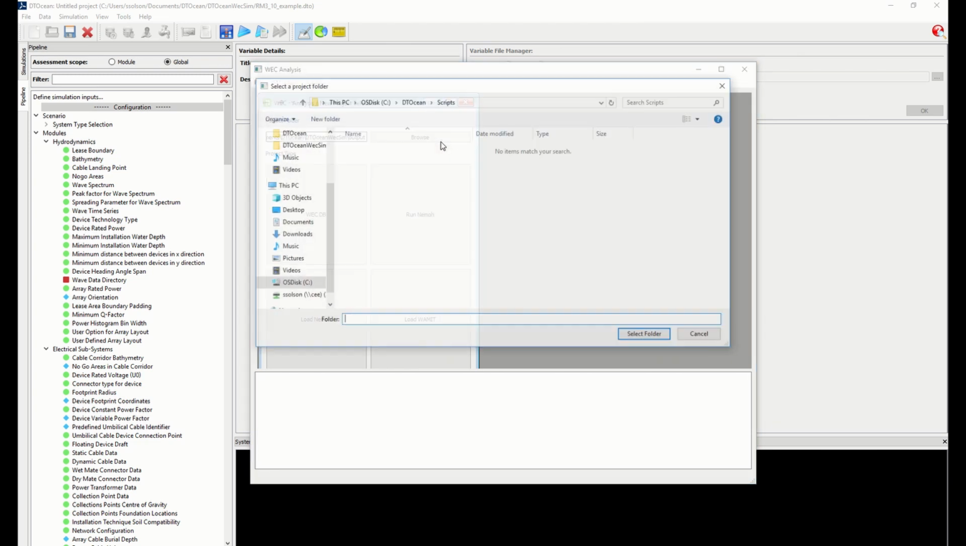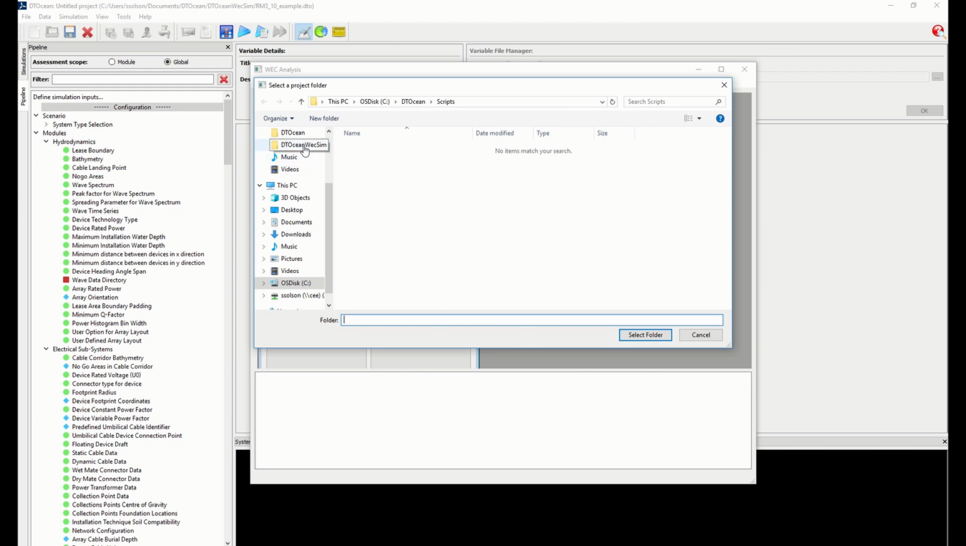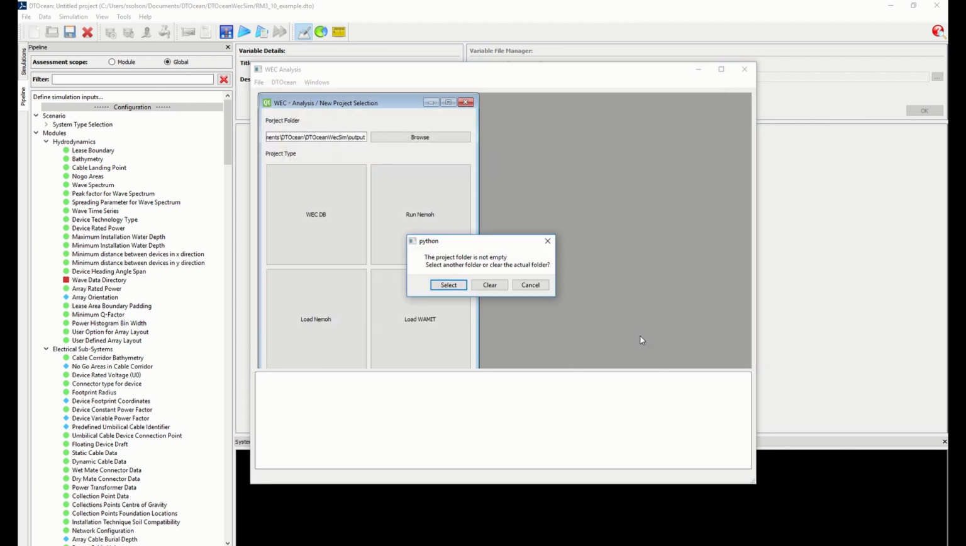If I were to select a folder which already exists, for example, the output already exists but is empty, and then click Select Folder, a pop-up window will appear which will let me know that this project folder is not empty. I need to select another folder or clear the actual folder. If you click Clear, you can use this folder, but it will delete all the data in that folder, so be careful if you use this option to clear.